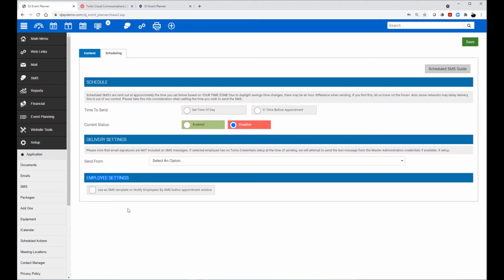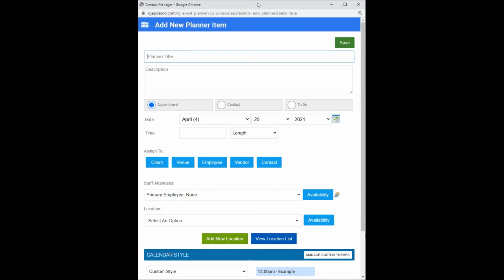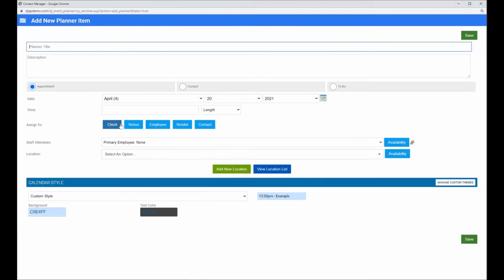Basically, the SMS reminder gets sent to the main person of the appointment. So if we go create a new appointment, Fletcher, at the top. Wrong one. And you see how you've got assigned to, and you've got client, venue, employee, vendor, contact. Yep. Whoever is the assigned to person is who the SMS reminder would get sent to.